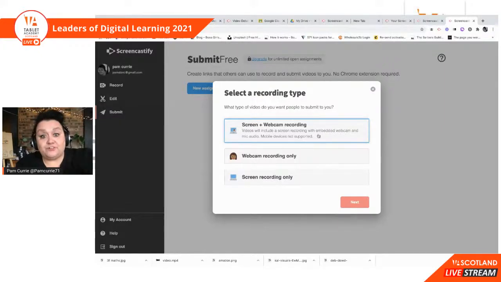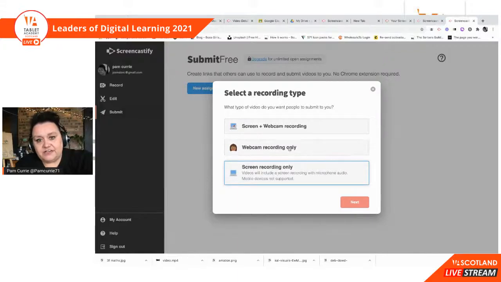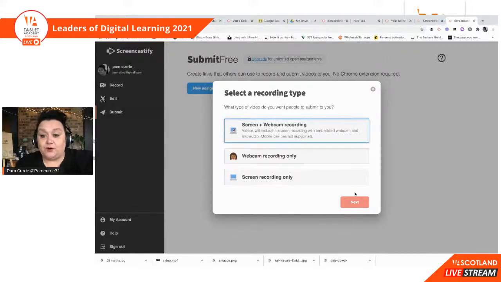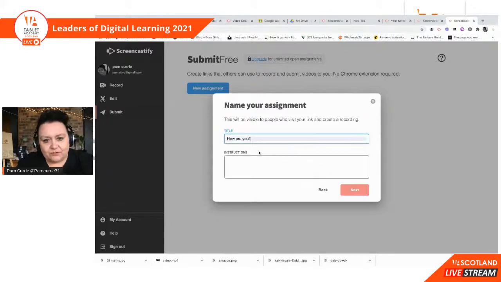So this would be me setting up the recording. What do I want the pupils to do? Do I want them just to record their webcam? Do I want them to record their screen? I suggest you want them to do both. Then you hit next. You give it a title. We'll just call it "How are you?" We'll put "Tell me." So it could be just a health and well-being check-in. How are you feeling? How's your week been?